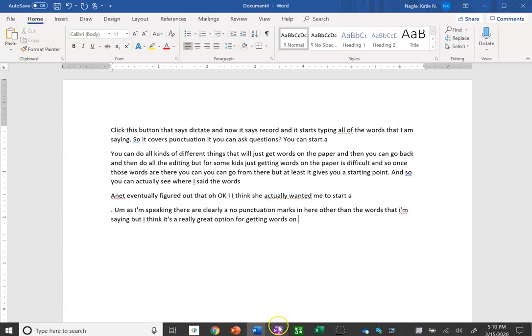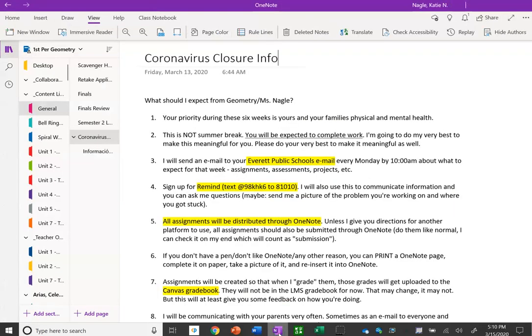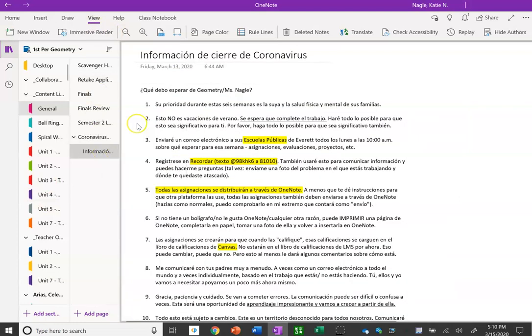The next one I'm going to show you is in OneNote. So I'm going to click over to OneNote, and I just have a document here that has some stuff I sent home for kids about this coronavirus closure. This may or may not all be completely untrue in the next couple of days, but here it is for now. So the thing that I really want to show you though is this immersive reader option. I'm going to delete a page really quick here and click on immersive reader.